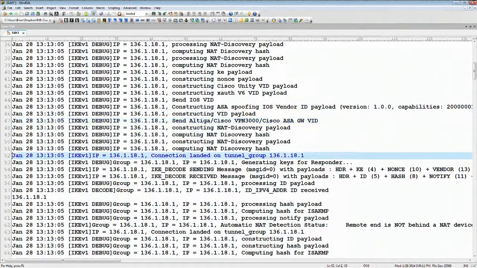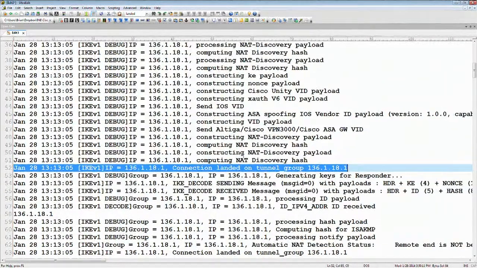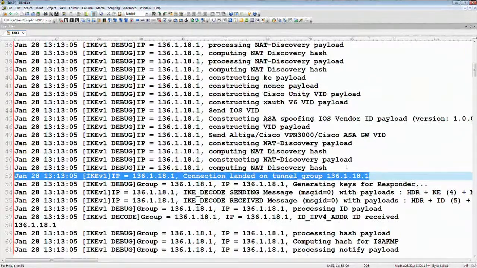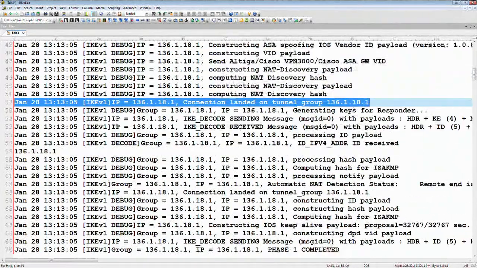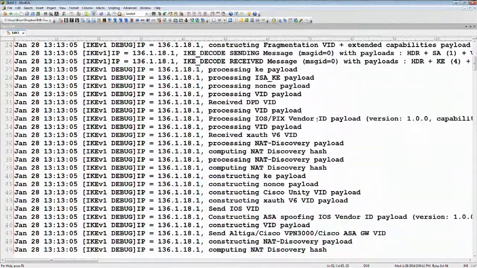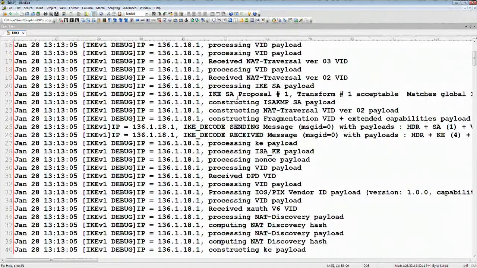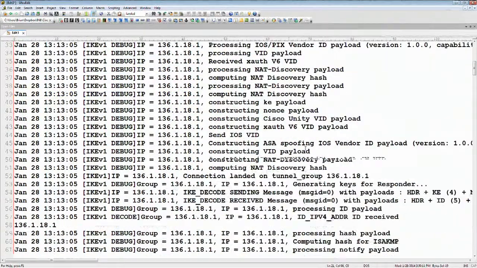Okay, so let's start from here. It says the connection landed on the tunnel group. This means, again, that we found the particular tunnel based on the IKE identifier. So this is correct. Then the next step should be that we accept the proposal. Okay, so we accept the proposal.